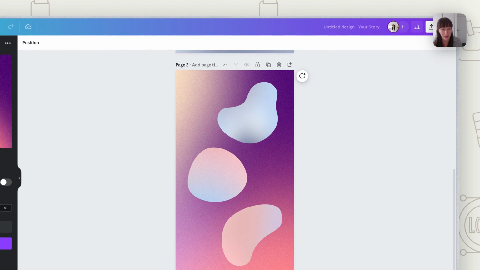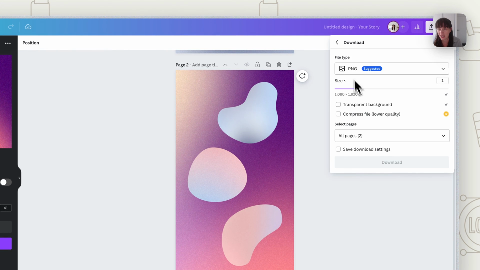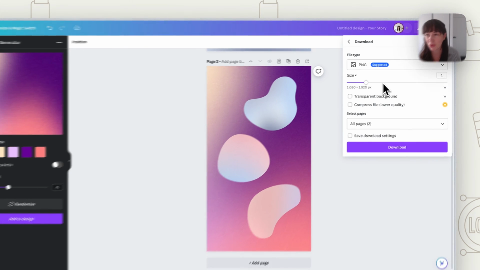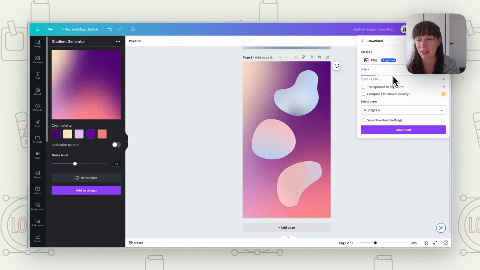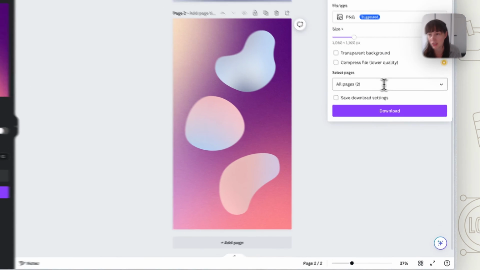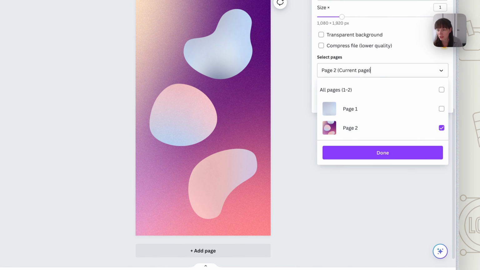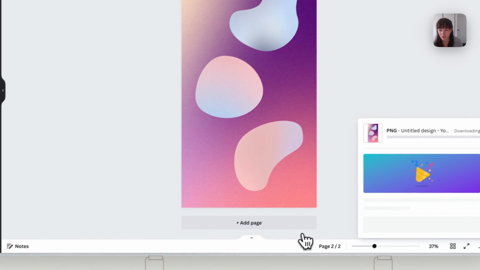And now what we're going to do is download that page as a PNG. So you're going to go to download PNG. If you want, you might want to up the size. If you want to make the resolution really high, that's completely up to you. So we're going to download that one.